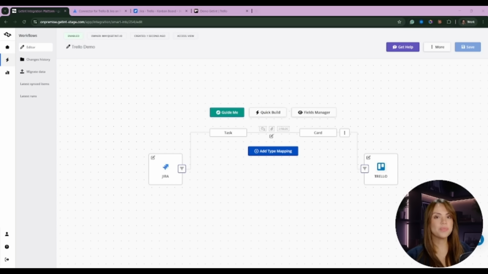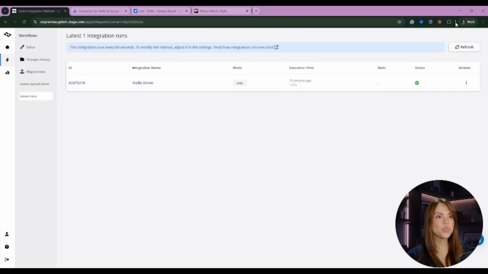Now, after it was created, you can go to the latest runs and you'll see the first run already happened here. This is just checking if anything was modified or created after the creation of this integration. As I don't have anything, the stats will be 0. But you will see the ID, the integration name, the mode, so this integration is on sync mode, how much time it took for this synchronization to happen, the stats. Here something will appear if I had modified anything, and the status showing that everything is fine with this integration. Now let's create something in the Jira side and see what happens.